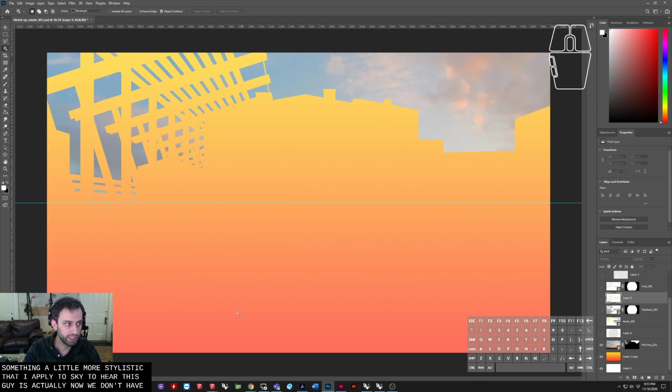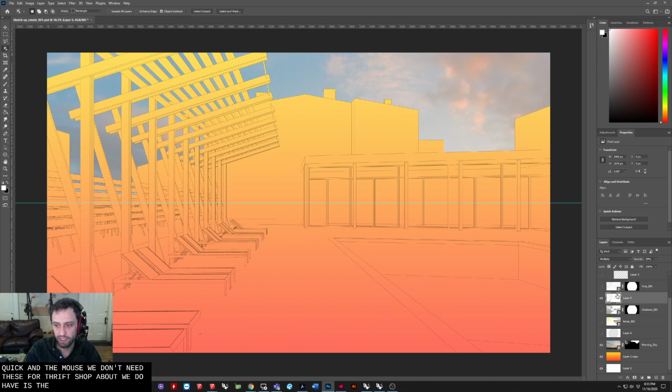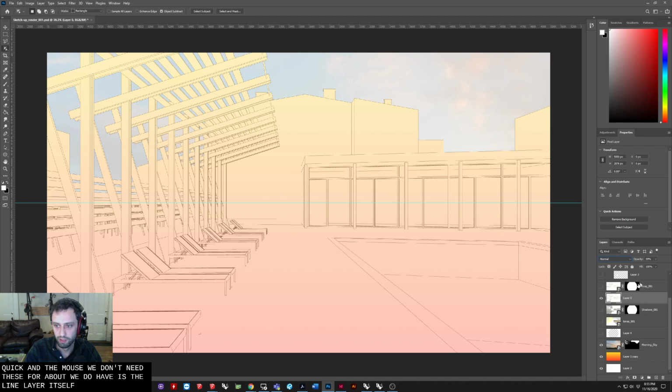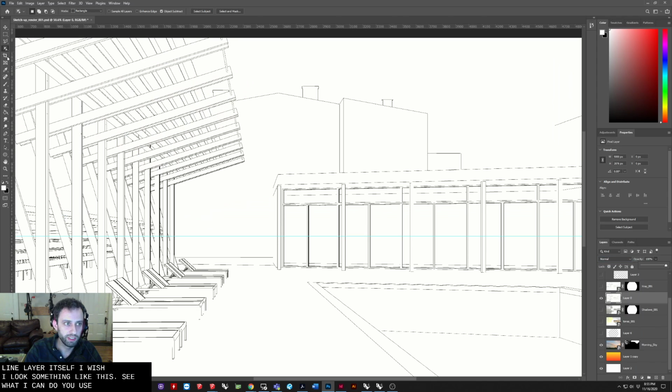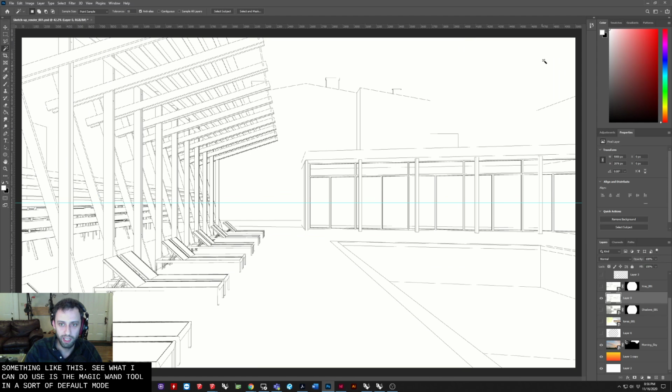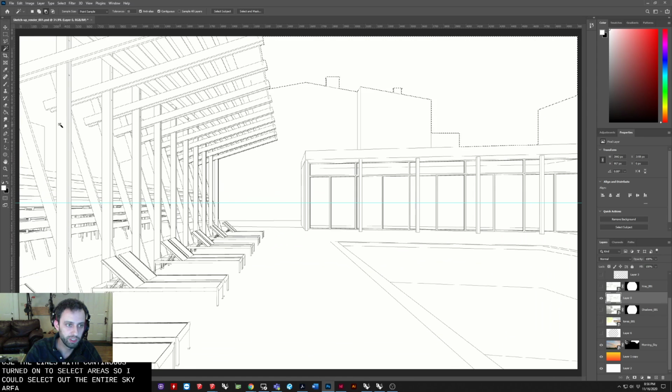Now we don't have the rendering settings from the alpha channel from V-Ray or Thea or anything like that. I'm going to hide the keyboard real quick and the mouse. We don't need these for Photoshop. But what we do have is the line layer itself, which looks something like this. So essentially what I can use is the magic wand tool in its default mode and just use the lines with continuous turned on to select areas. So I could select out the entire sky area, which is what I had done.